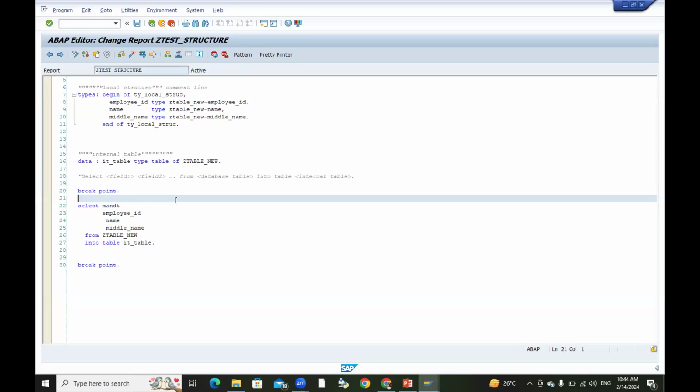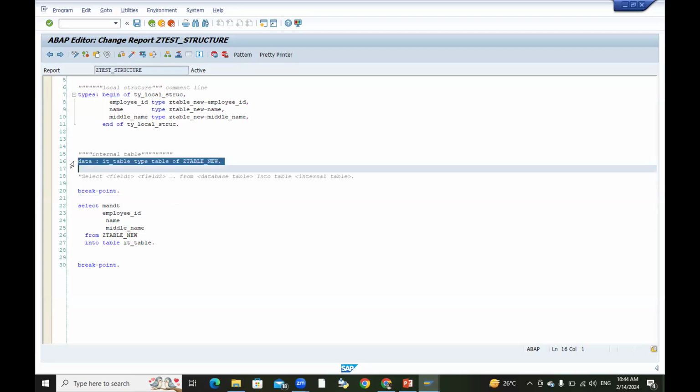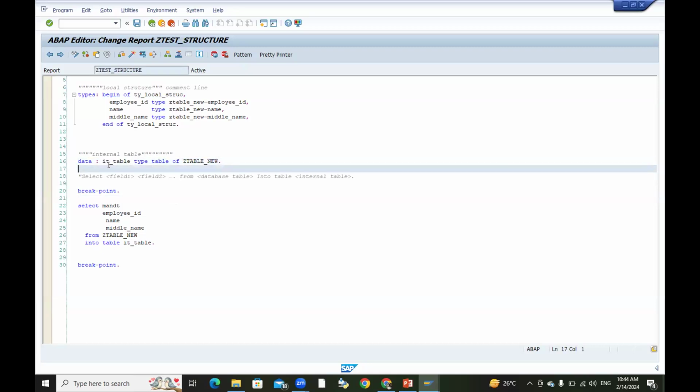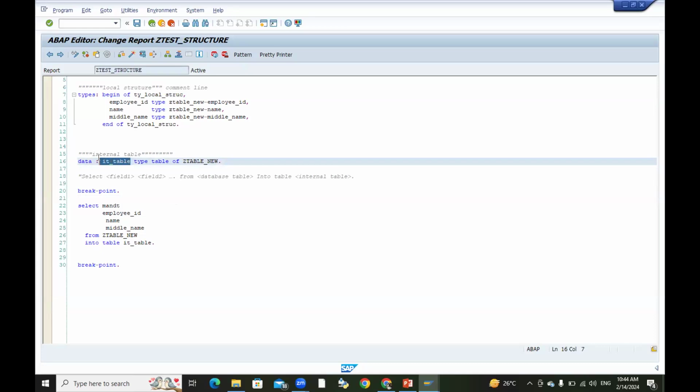Ma'am, we are writing data colon IT table. So will IT table be the same every time? What I said is, data colon IT table, so IT table is the internal table name. Yes, you can give any name here.